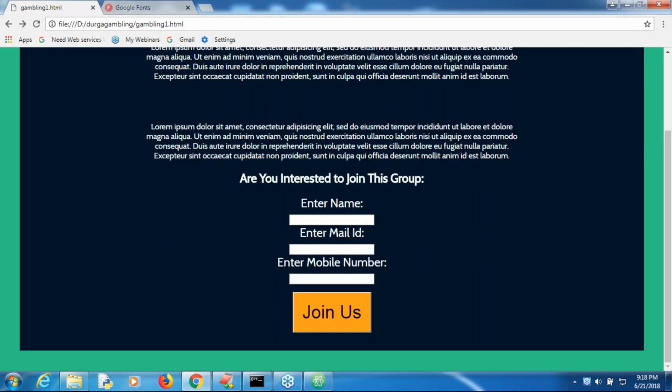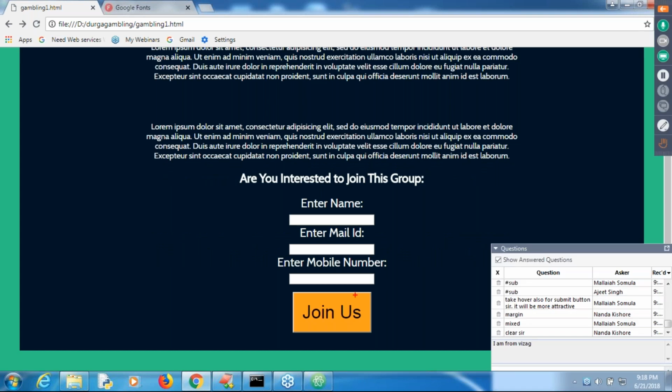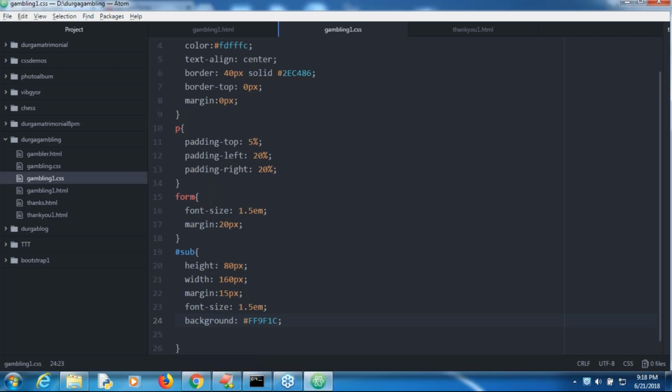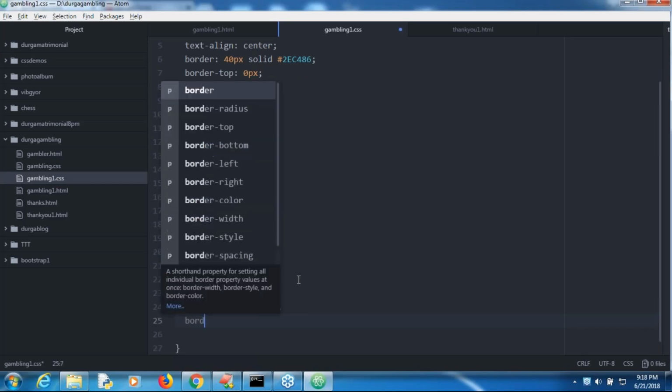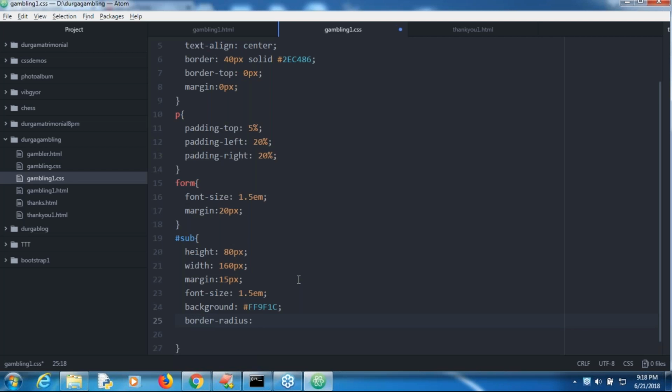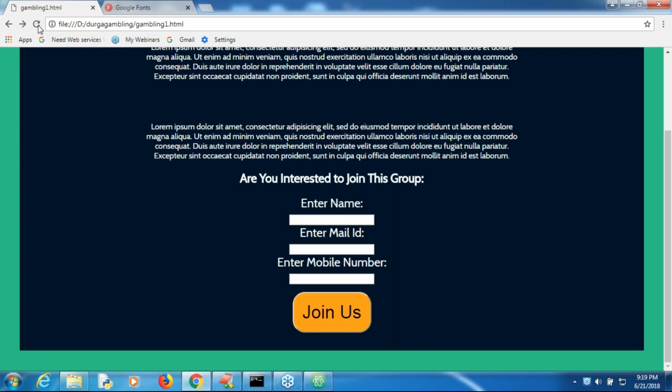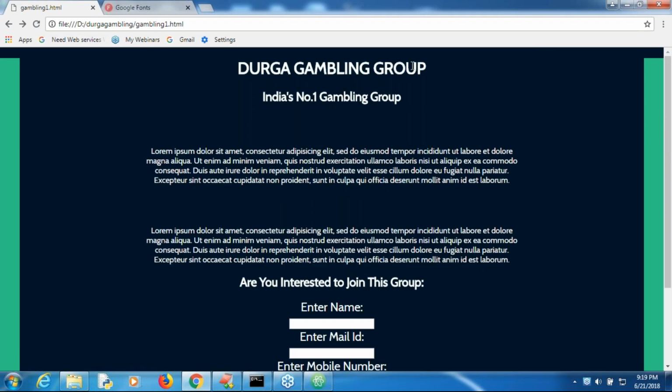What next can we take? I want the button not like this, I want some radius. Are you getting it? Is it possible or not? Yes, no problem at all. Border radius. How much radius do you require? Some 25 pixel radius I want. Observe that. If it is not enough, then we can increase or decrease. No problem at all. Are you getting it right? Are you able to see? Now everything seems to be good.